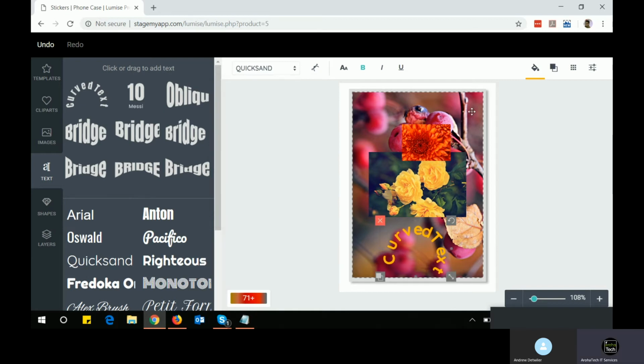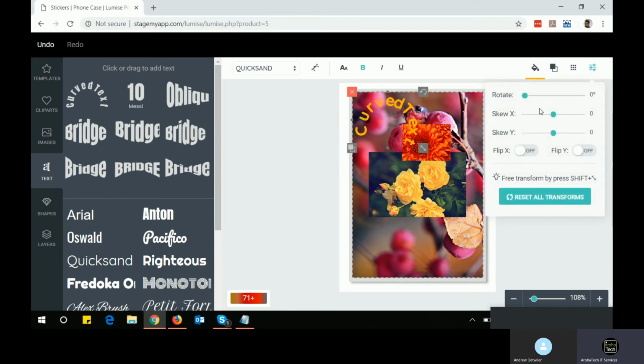So there are various options available for playing with the text. Then again, we have the layer option to bring text backward and forward, changing its position, and then again filter. So I can again rotate the text or skew the text. Right.